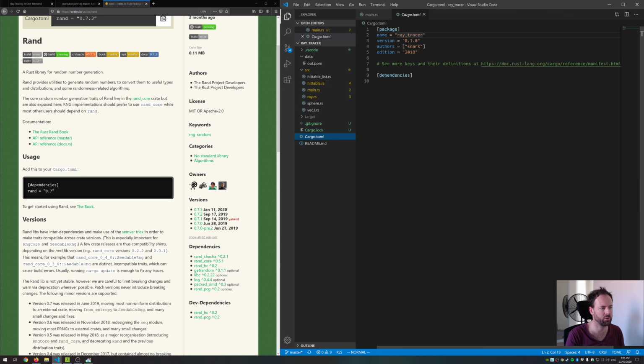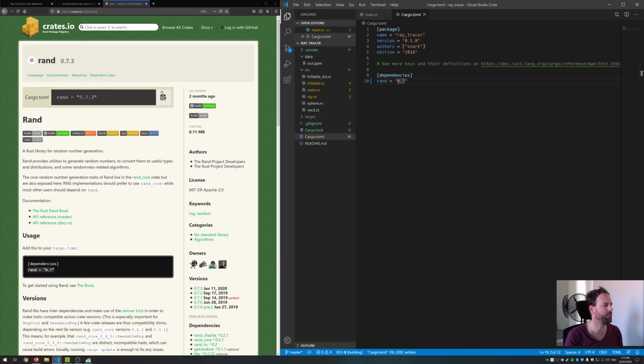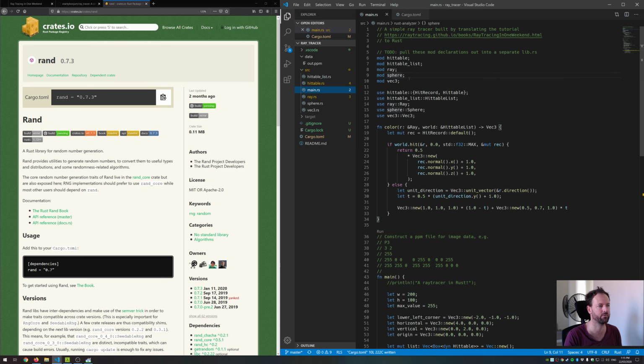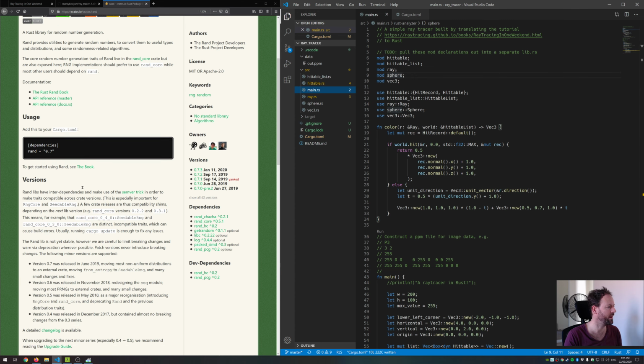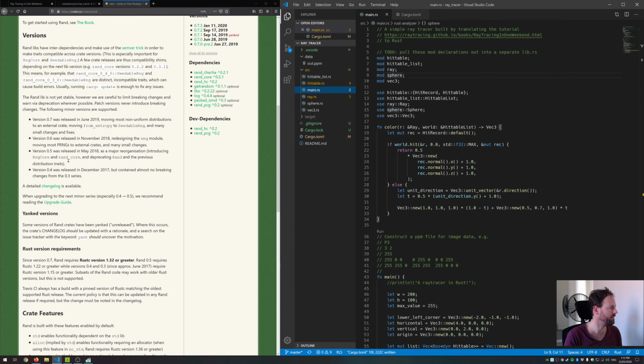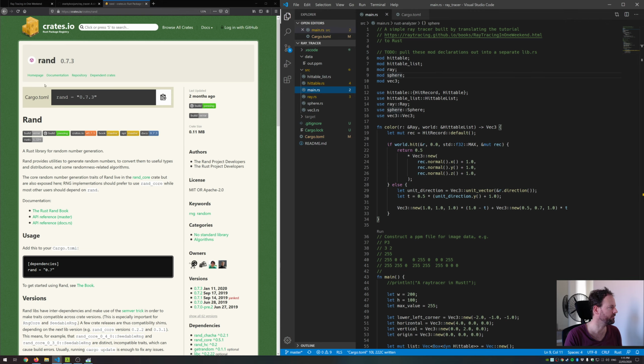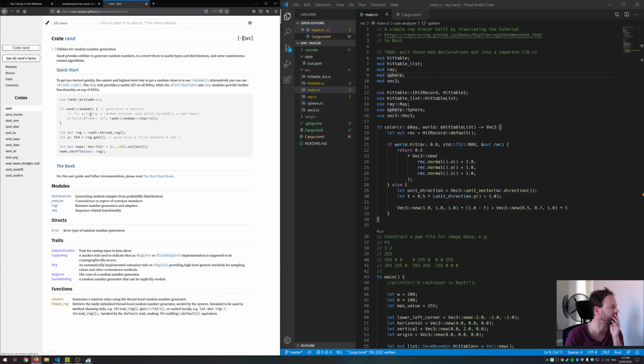In Rust, that's all managed in Cargo.toml, and it's literally as simple as doing something like that. You can just copy it from here and paste it in. Because I'm running the Rust language server, it's going to rebuild everything and then make that available for me. Whenever I want a random number generator, let's have a look at the documentation and see what it says.